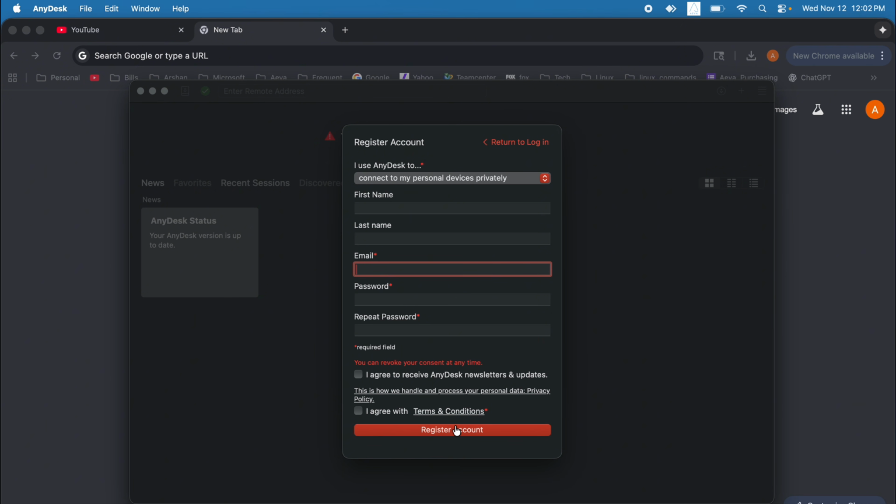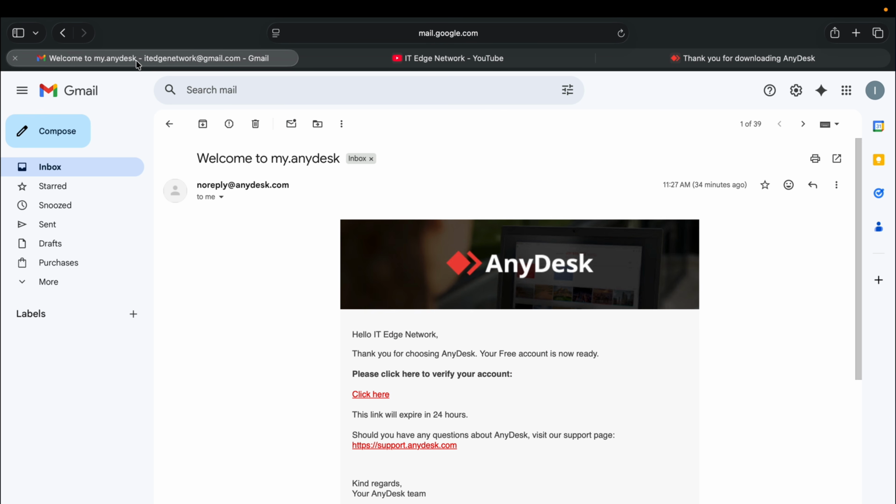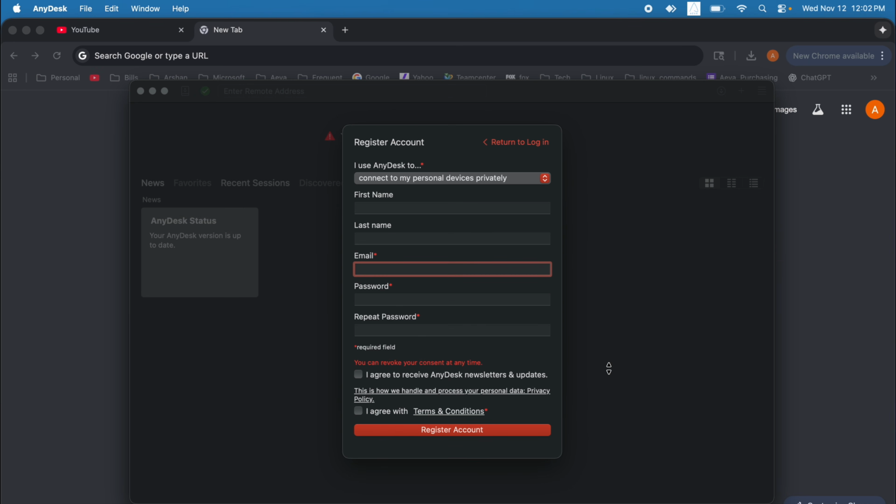When you register, this will send an email to your personal email address right here, something like this. And you just click here to verify your account. This will take you to a website to log in. Don't log into that website. Go back to the application that we have downloaded.